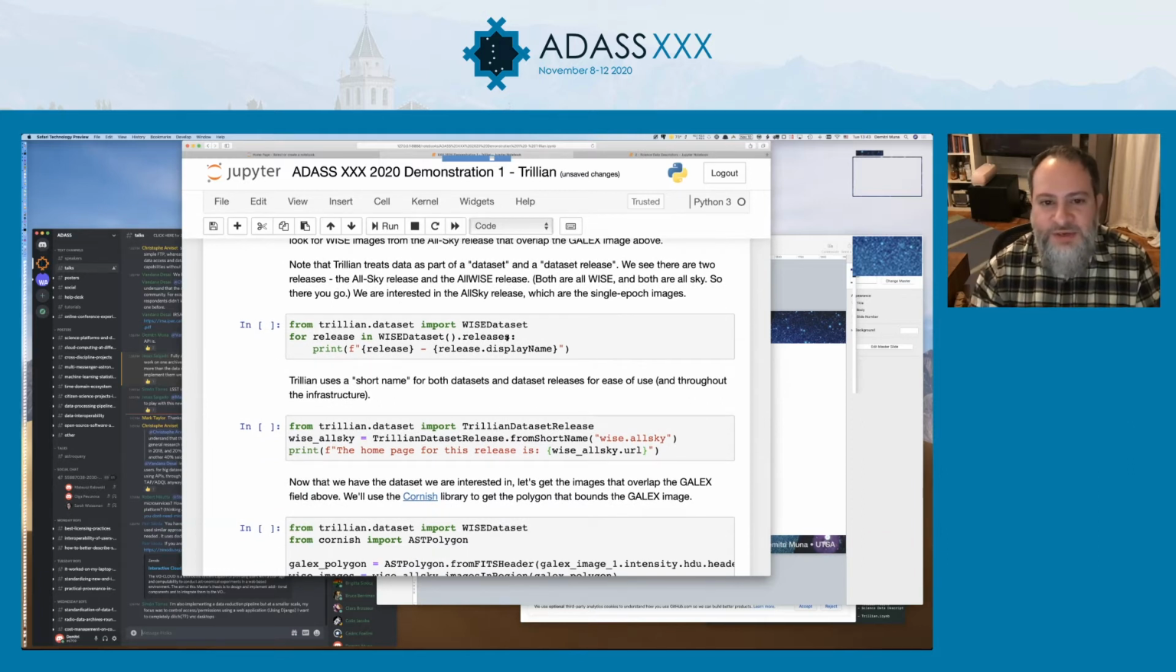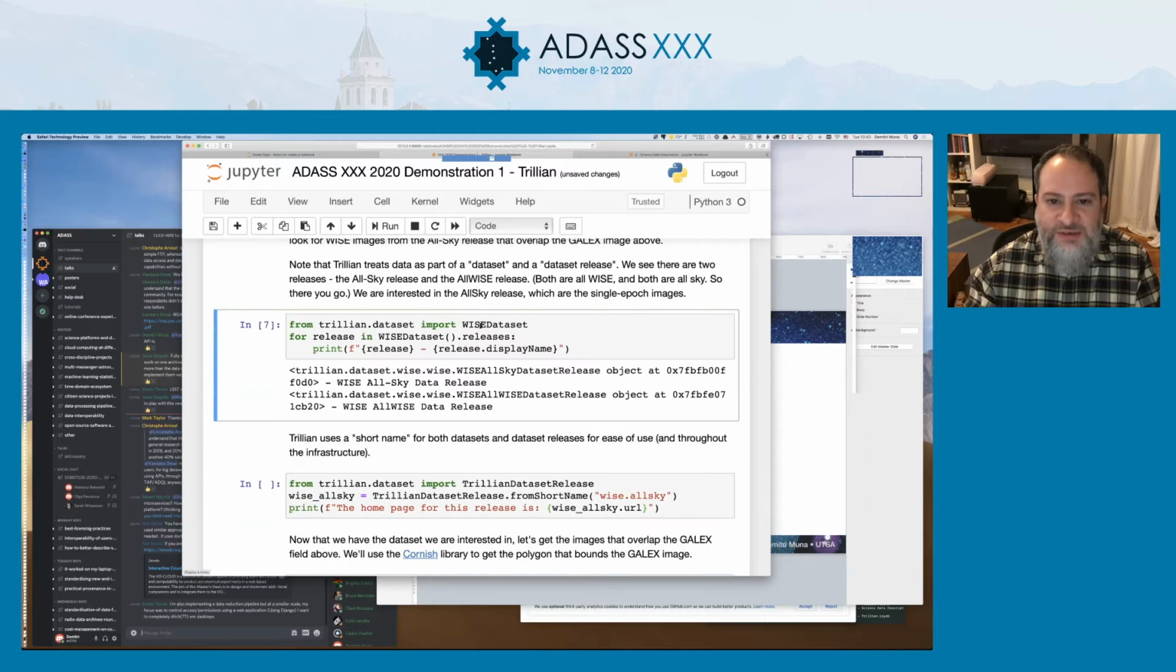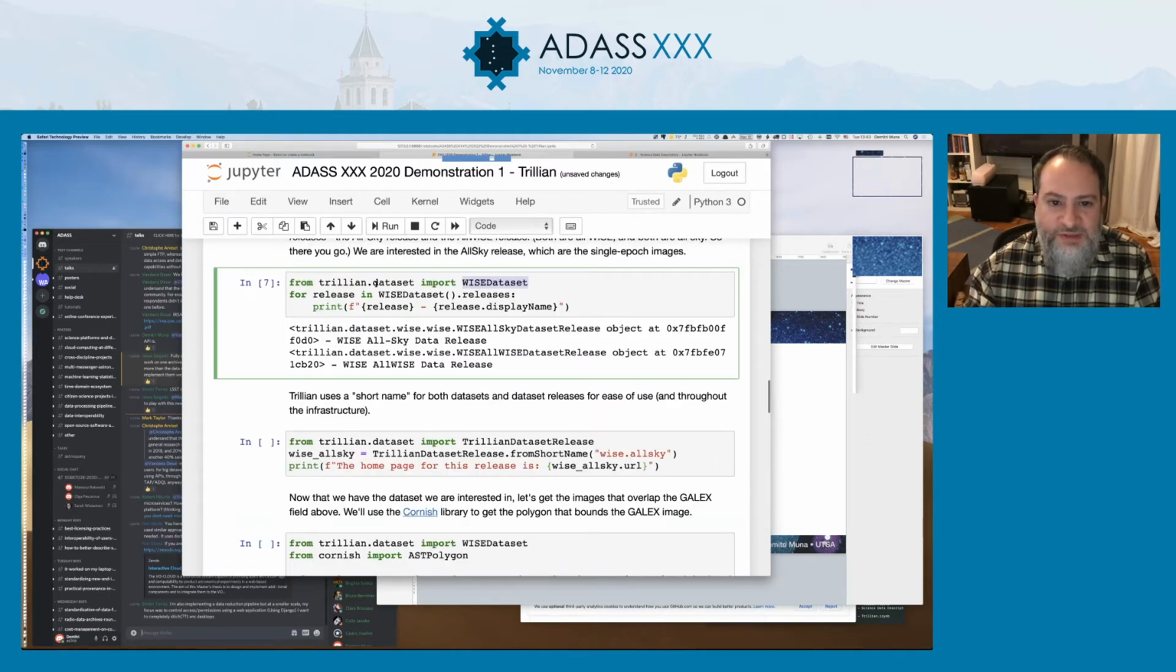In this particular case, I'm interested in the All Sky release, which is different from the other one in that these are the collection of the single epoch images. So I import the data set from Trillian, and that's just a singleton object. And then I just say dot releases. This tells me that there is the All Sky data release and the AllWISE data release. So this WISE dataset object is aware of the releases that are part of that dataset.